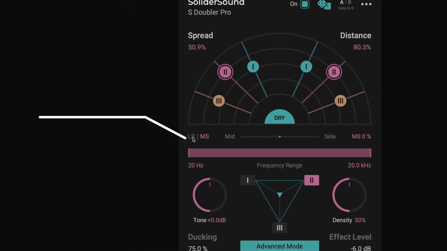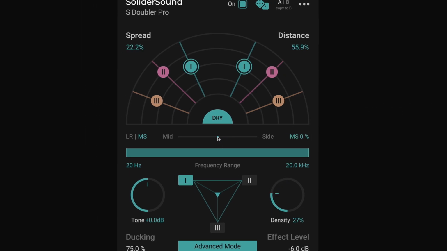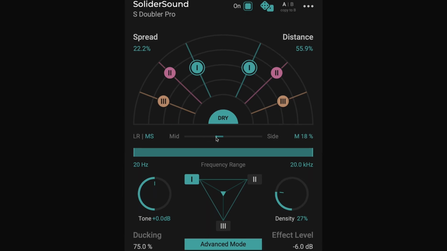The LR-MS toggle switches the stereo signal panning between traditional left and right mode and mid-side mode. You can then use the stereo balance slider to pan the incoming stereo signal for the plugin voices. When in advanced mode, the stereo balance can be set for each voice pair individually.